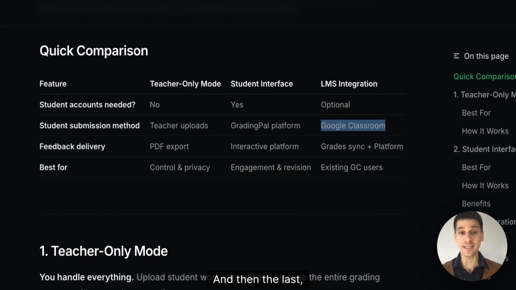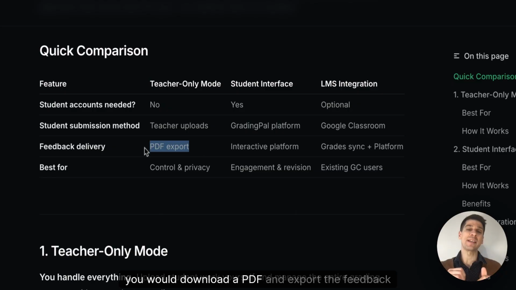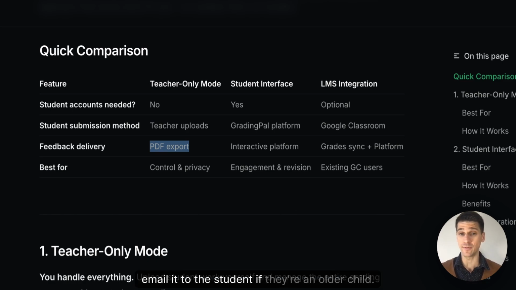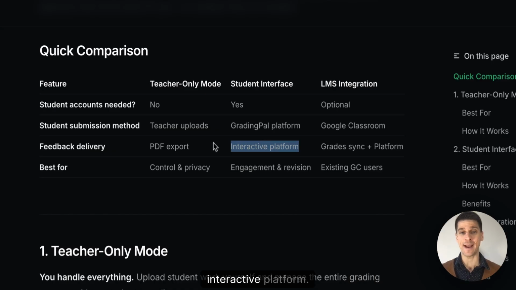And then the third row here, feedback delivery. In teacher-only mode, you would download a PDF and export the feedback to students. You could print it. You could put it in homework folders for younger kids. You could email it to families, or email it to the student if they're an older child. The student interface really at its core is an interactive platform. So if students are involved, then they'll be getting feedback and grading in the platform, and it's interactive.